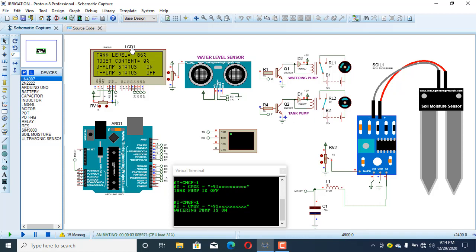now as we see here in the LCD, the tank level is 86%, which is more than 65%, so the tank pump will be off. As you see here, the tank pump is off because the tank level is 86%, but the moisture content is 63%. And inside the condition we say that if the moisture content is below 85%, the watering pump has to be on. So now you see here the watering pump is on, right? And the text messages that are sent to the farmer say that the tank pump is off, and that's true, and the watering pump is on, and that is true, the watering pump is now on.